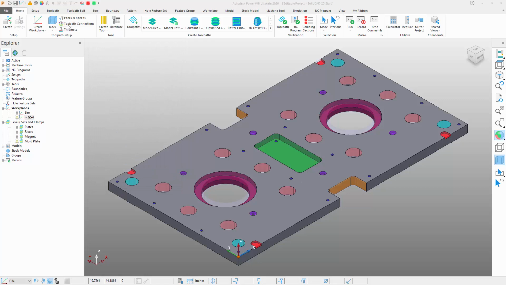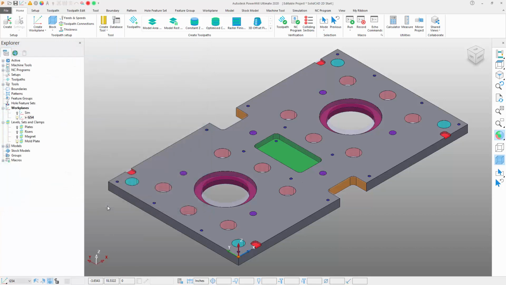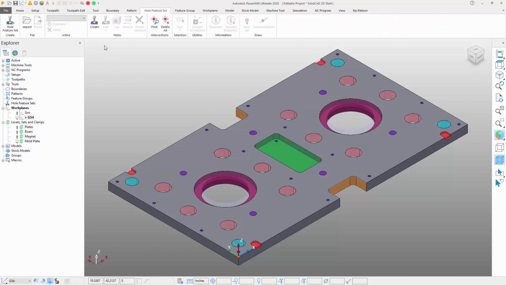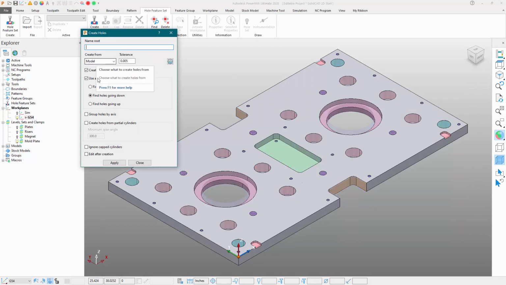I'm going to go up to the toolpath connections tab here. Underneath safe area, I'm going to re-establish my safe zone. So before we get started on any type of drilling toolpaths, what we need to do is extract the information from the model. So I'm going to go back up to the tabs, go into the hole feature set tab, box select the entire model, and go ahead and create holes from the model.